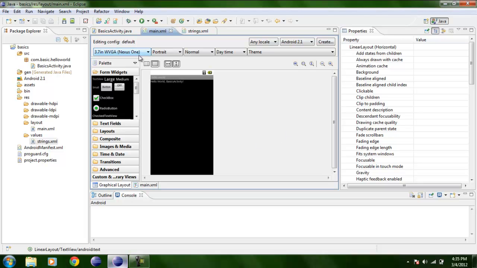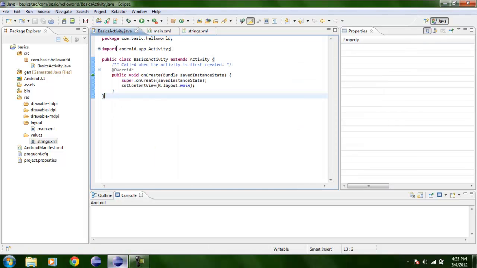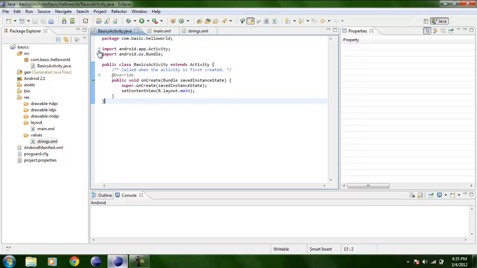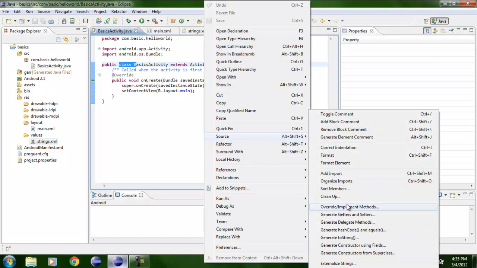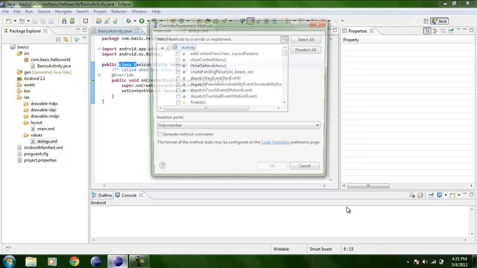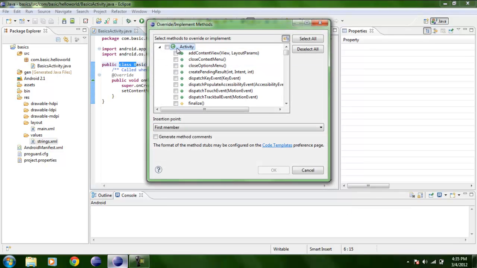So you don't have to write anything, because in this Java you don't have to import and write all the things. It will automatically import the things which you are writing. So the Java file will be a public class. The activity will be basic activity, which will be extending an activity. Now what is an activity? If you right click and go to source, you will see override implemented methods. Then here we will see the activity class. Now this activity has various functions in it which you can use.